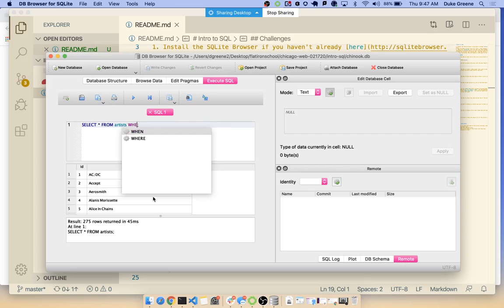Where, right? So where basically lets us pass in kind of a key value, right? And we can pass in multiples chained with and, or we can just pass in one. And the way it's going to work is we'll name the key. So I think it's going to be name. And then we'll use an equals. And then we'll pass in the value that we care about, which should be Black Sabbath. Hit play on this.